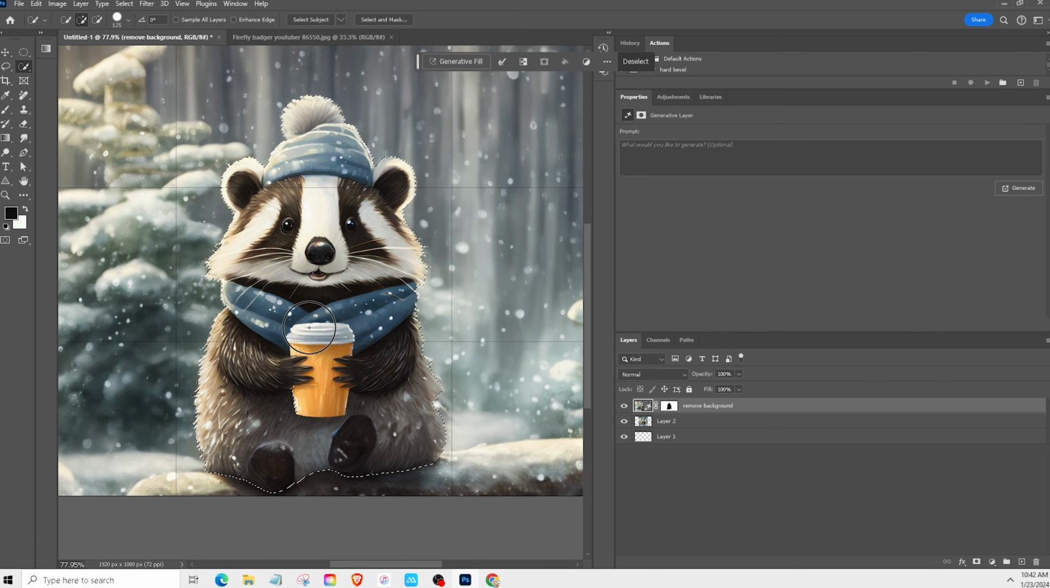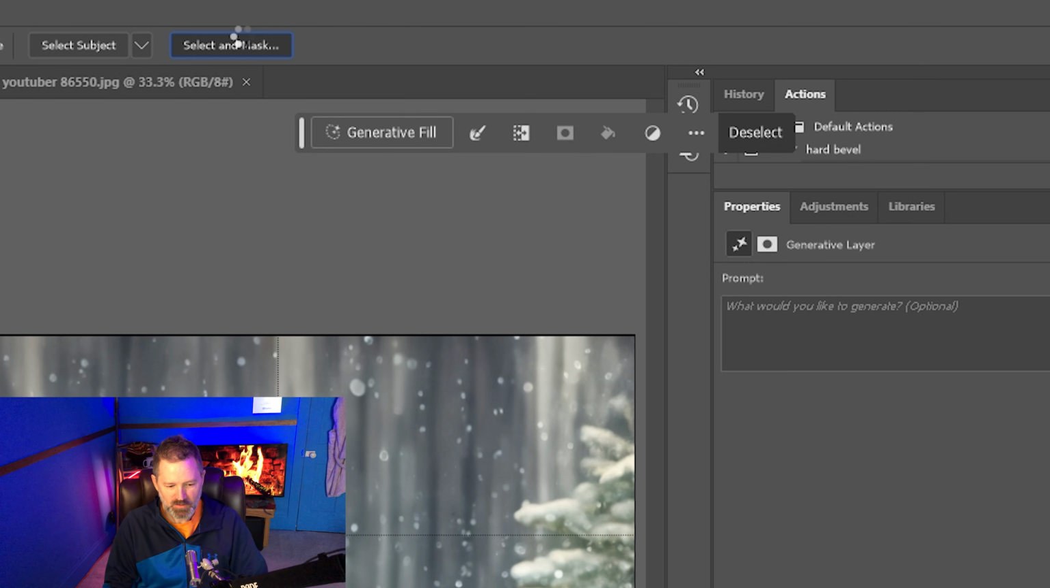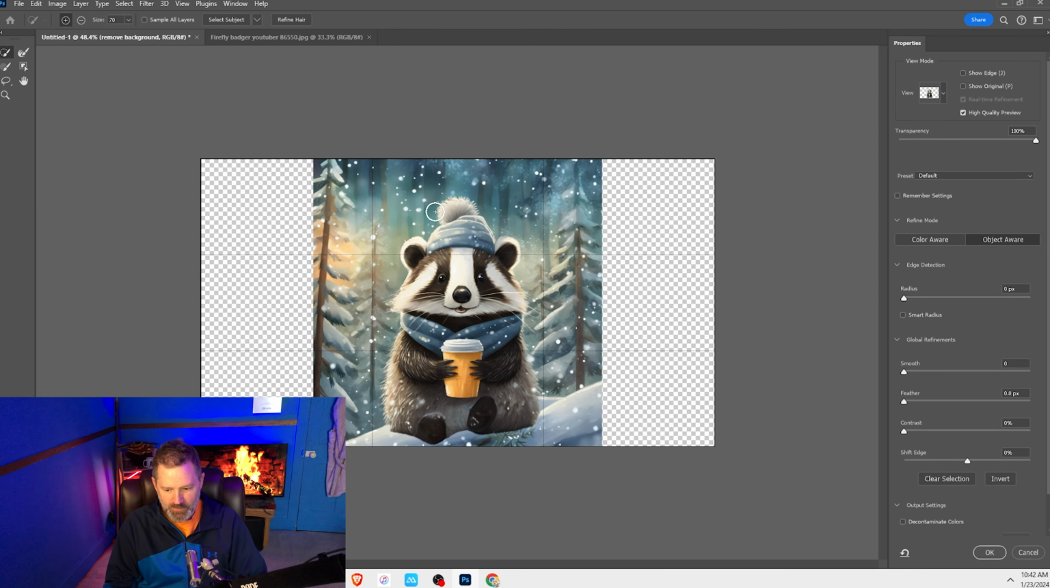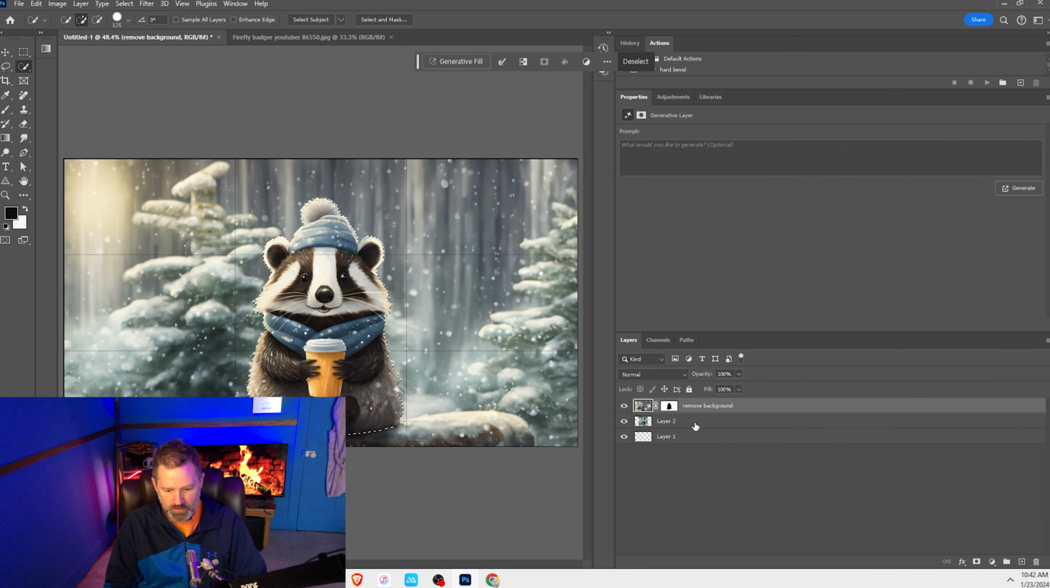Then we're gonna go to Select and Mask. Cute little badger boy is gonna be our character. What? Why does he keep doing this? Deselect. Okay, now we have the background that we like.